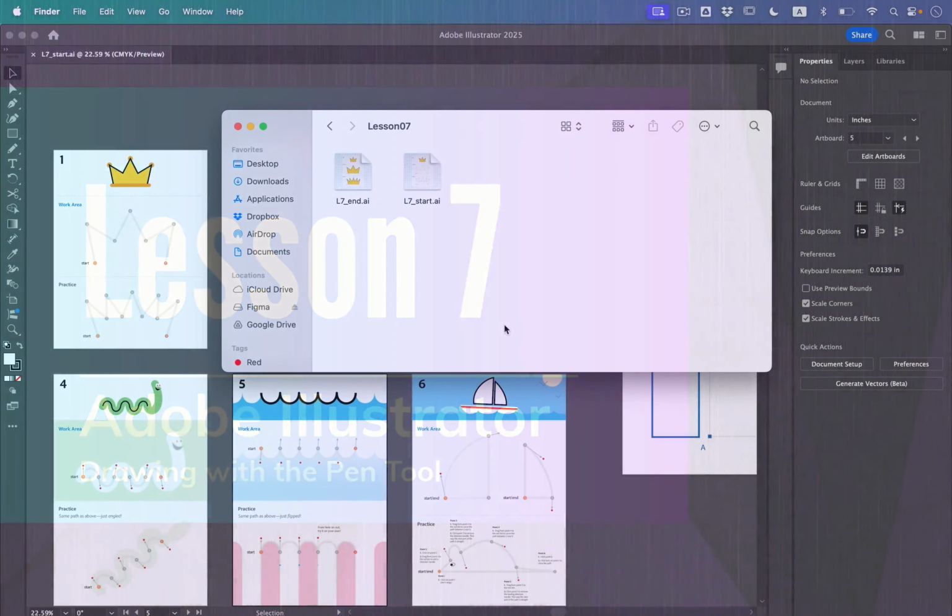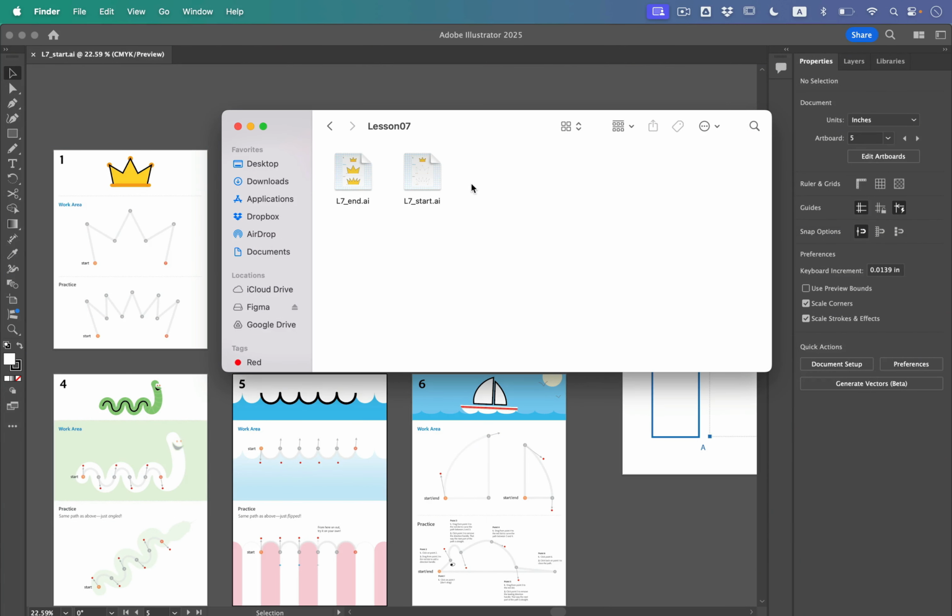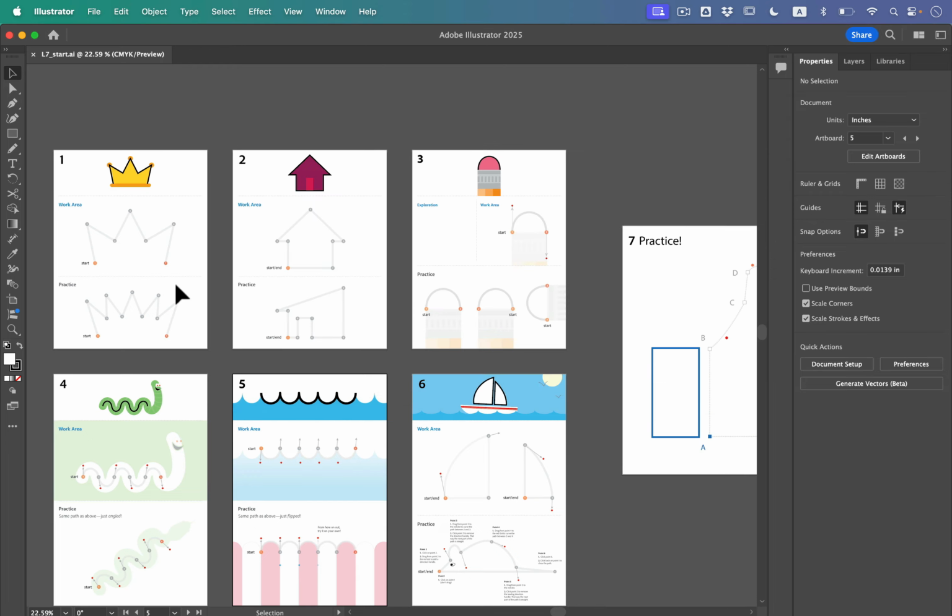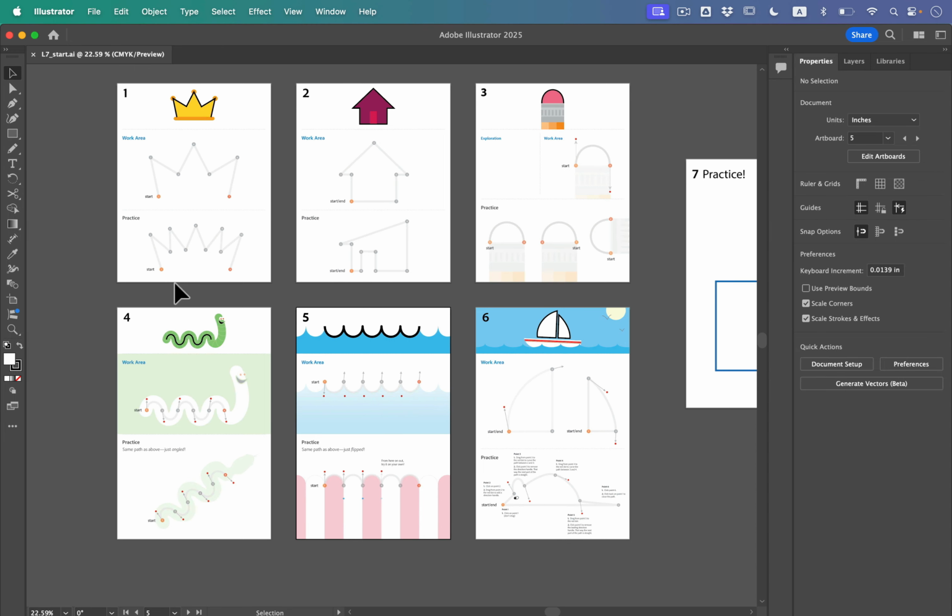To get started on this project, you should have downloaded the Lesson 7 folder from the classroom page. Let's go ahead and double click on the L7 Start Illustrator file. This is what it will look like once you open it up. We've got a series of little pen tool practice lessons that we're going to work through that shows you some different common techniques that you can do with just this one simple tool.